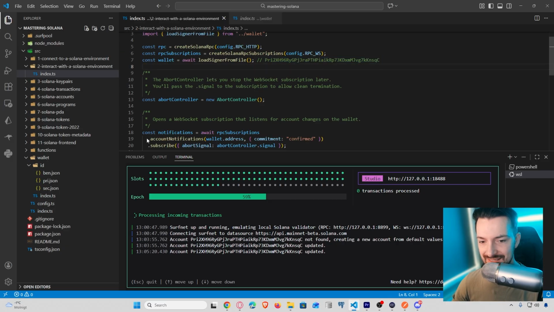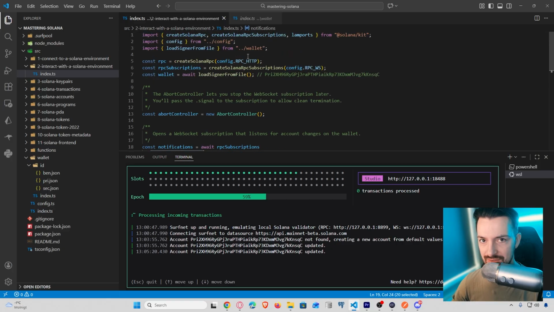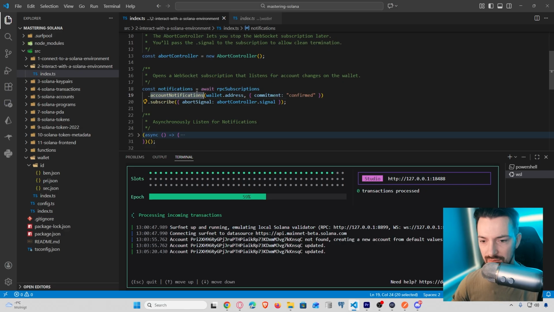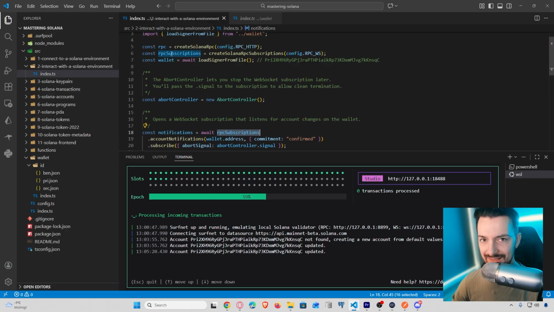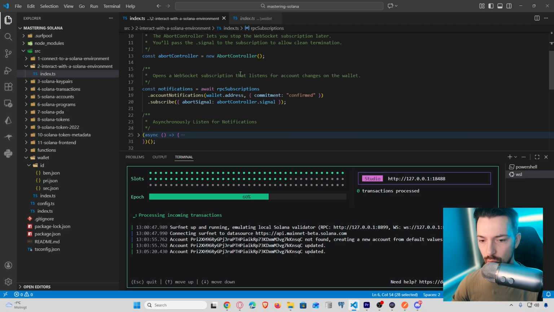What we are going to do next is set up an abort controller, and this abort controller is just a mechanism that we can use to stop our subscription stream. As you can see here, the next thing that we are going to do is set up that RPC subscription. Now, as you can see, we are using Solana Kit. Also here, account notifications, it comes with that RPC subscription that we created here earlier via the Solana Kit function, create Solana RPC subscriptions. And that exposes to us a method called account notifications.